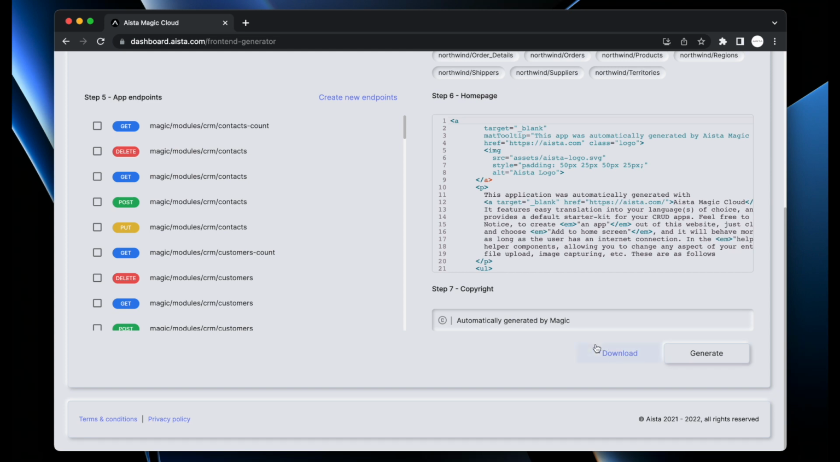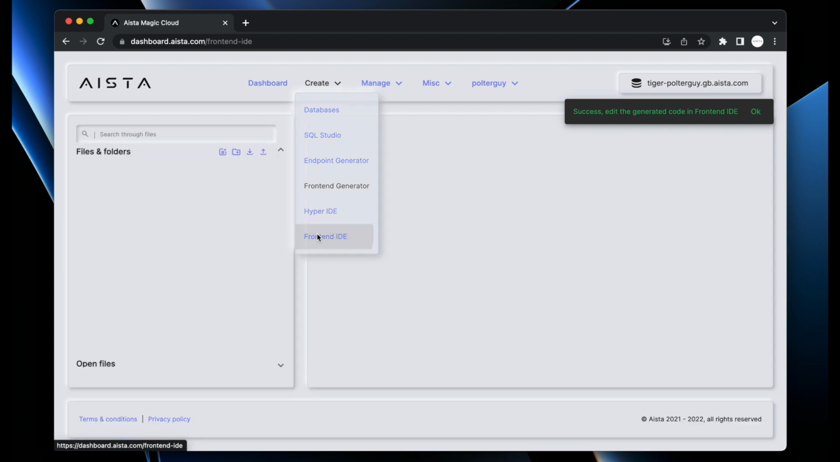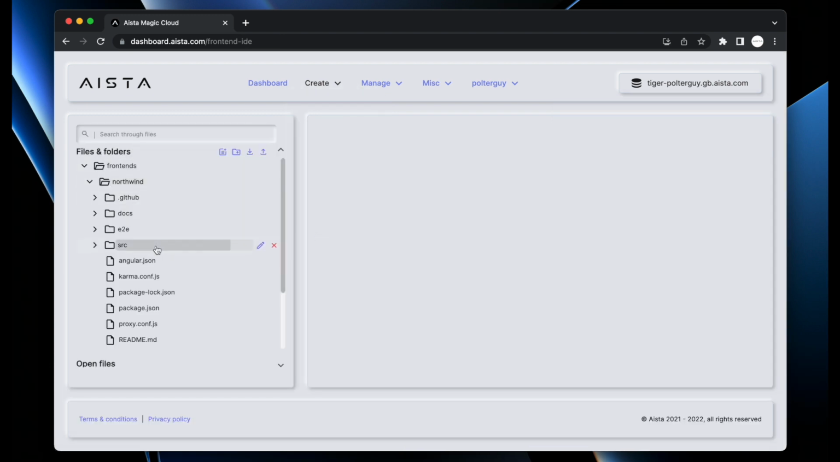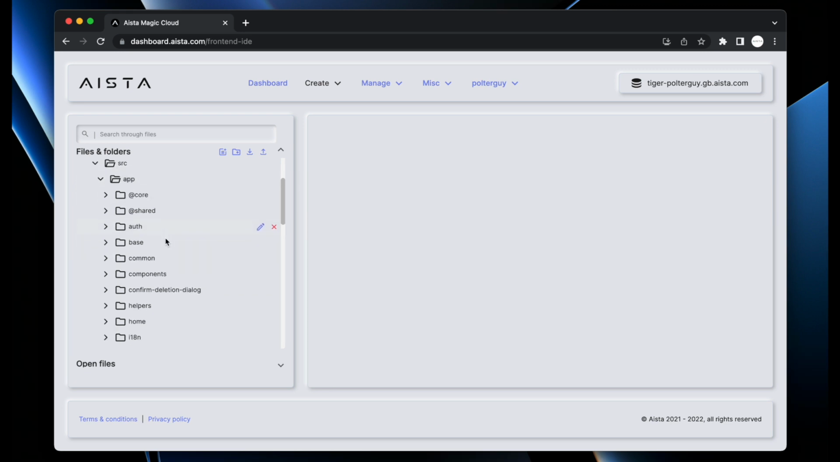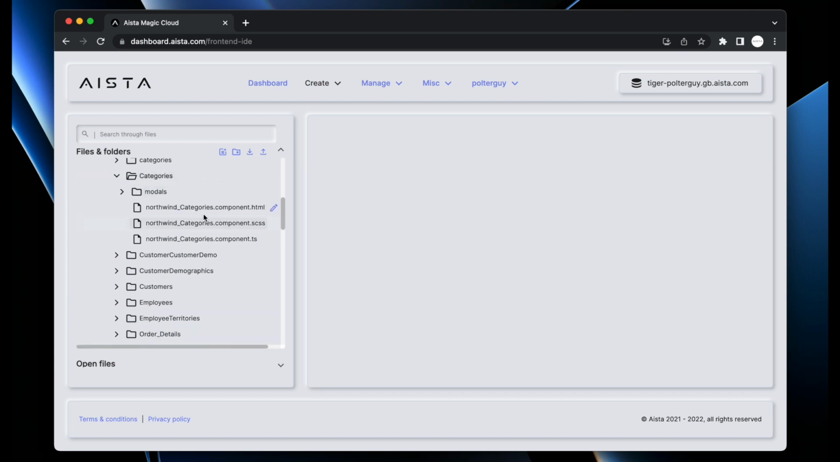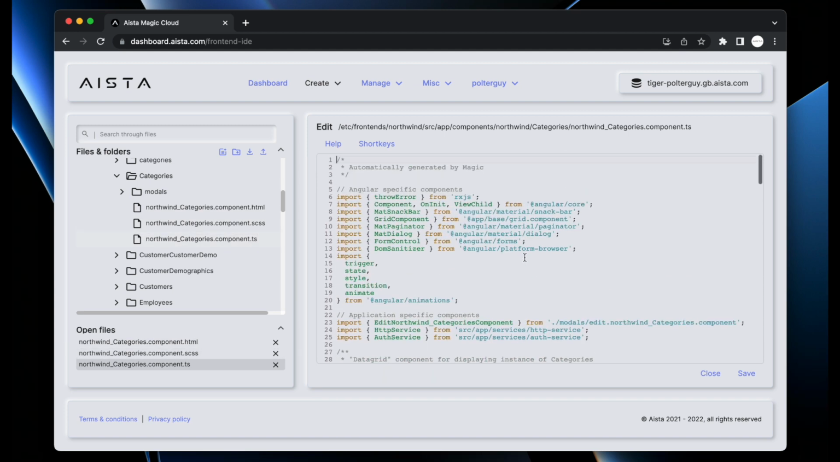This is a little bit up to you whether or not you want to download the code locally to edit it locally using VS Code, or if you want to edit it using Hyper-IDE, at which point you click generate, at which point the code is automatically generated inside of your cloudlet, and you can now go to the front-end IDE and you can actually find your front-end code here. And this is an Angular app, completely created for you, 100% automatically. As you can see, here is the categories table, the HTML file, SCSS file, TypeScript file, etc.